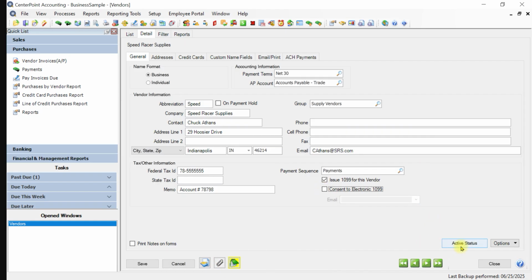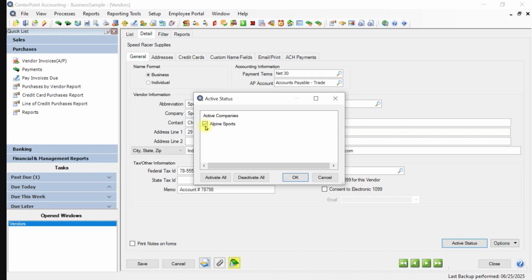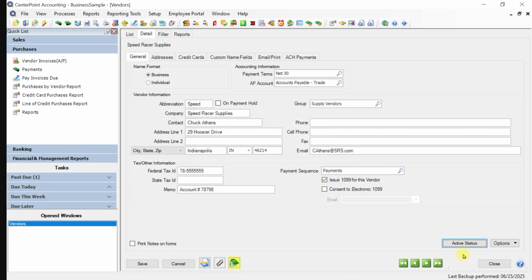There is an active status button on the bottom right corner of the screen. It's another way to make the vendor active or inactive, and you click on it. Any vendor or any company with a check mark in it, this vendor is active for. Any company or fund without a check mark, it is inactive for.